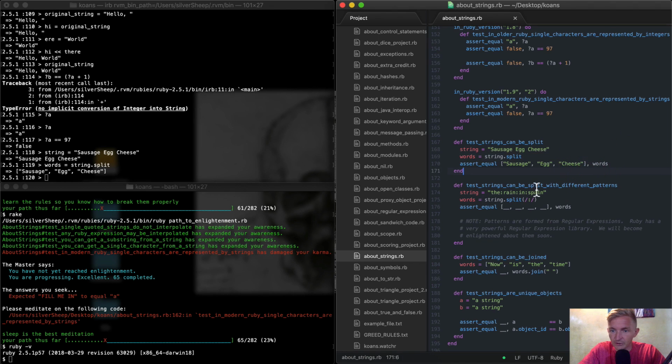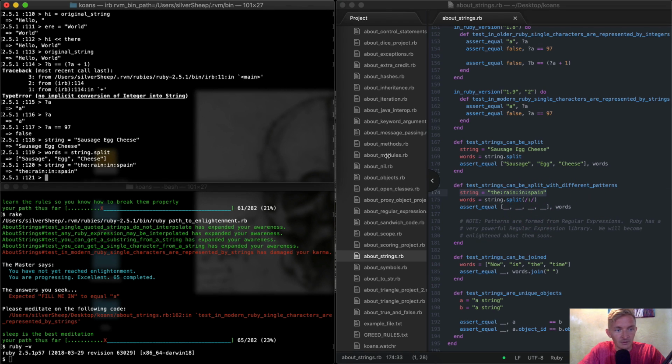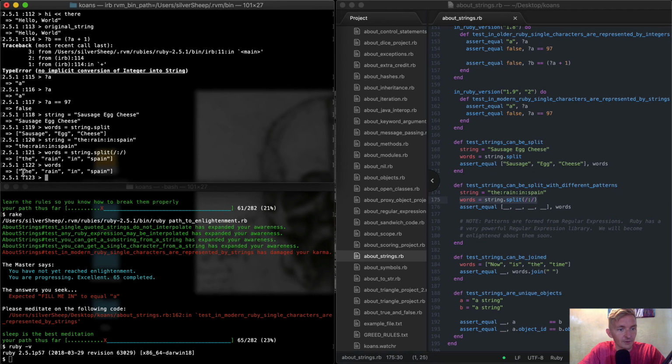Test strings can be split with different patterns. So yeah, you can throw in a regular expression with the brackets in there. My guess is that that's going to work. Words.split. So the words is equal to an array with those in there. Cool. I could actually just copy this. That'll be a bit faster. But you'll see now it's split into an array based on that. So you can use a regular expression. Patterns are formed from regular expressions. Ruby has a very powerful regular expression library. We will become enlightened with them more soon.